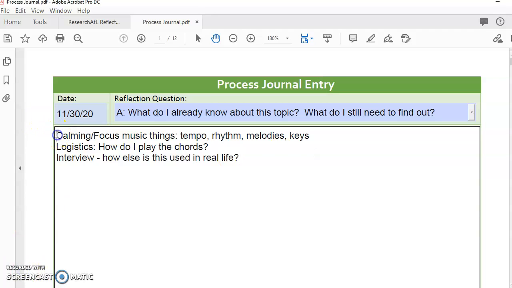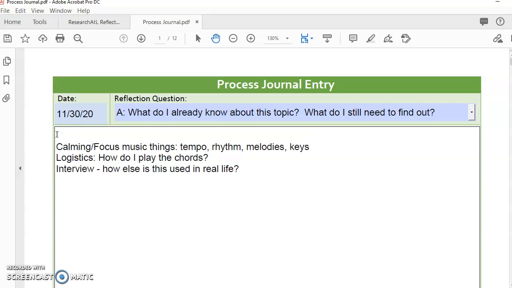Now, I also want to write down what this really is. In my notes, I want to write down things I need to research. And that will kind of help me to think through that a little bit.